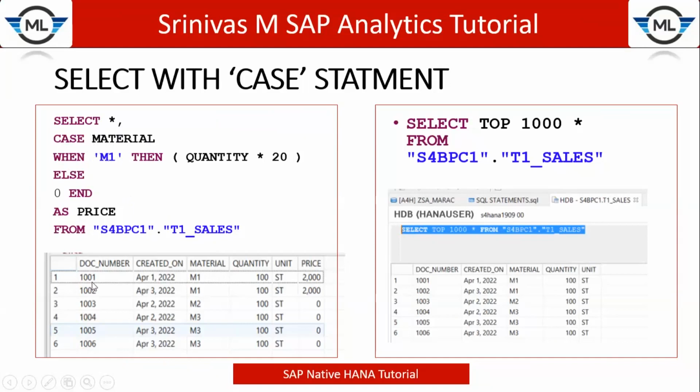When it comes to the first record, I have the value M1, so the system will read this material as M1 and go to the next step. Whatever value is there in material, it will compare with the WHEN statement. M1 in my material matches my WHEN statement M1. If both match, then quantity into 20. So quantity 100 into 20 is 2000, and 2000 is read as my price information.